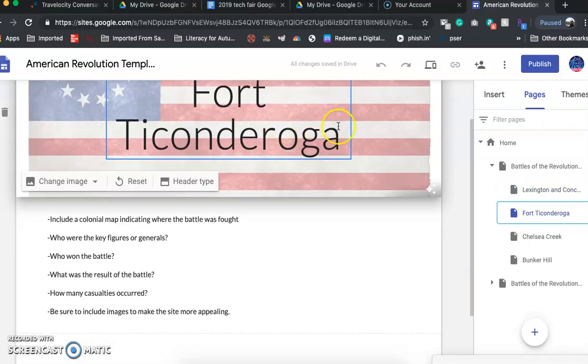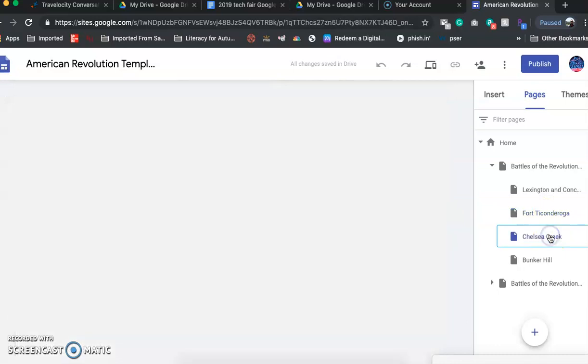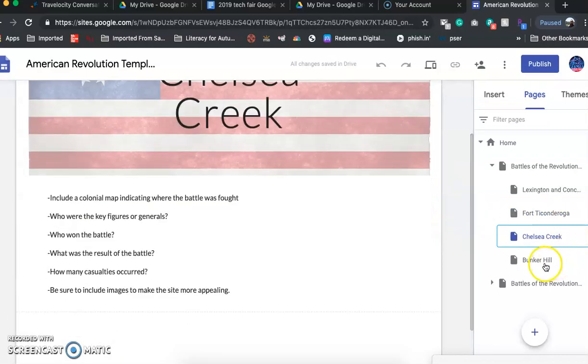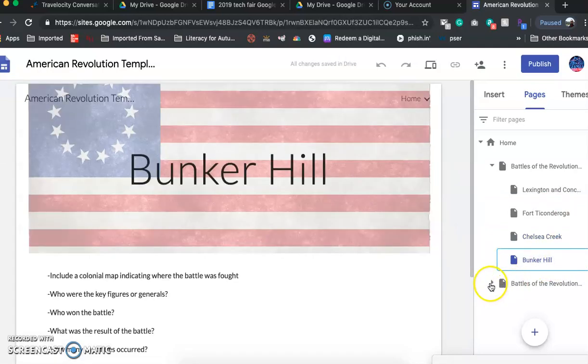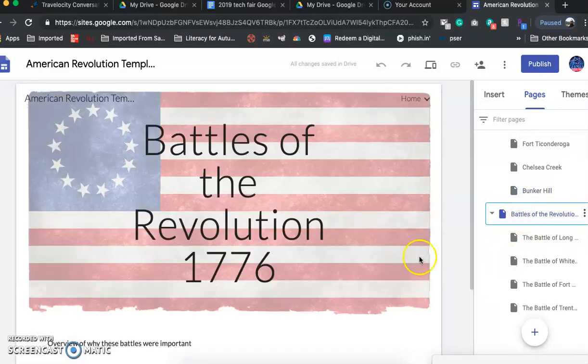The only difference is going to be the heading. So students could change this heading on their own. They could change this background image on their own. It's just there for an example. Okay? I would tell my students that they had to change the background. They couldn't use mine.